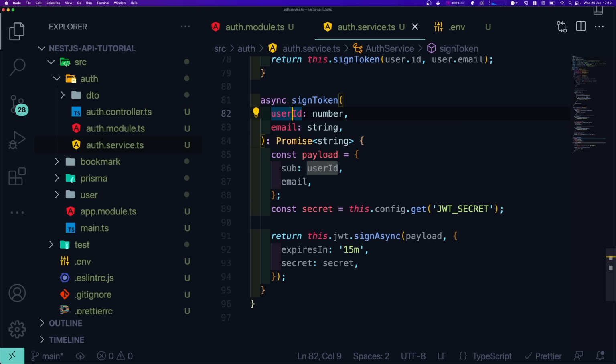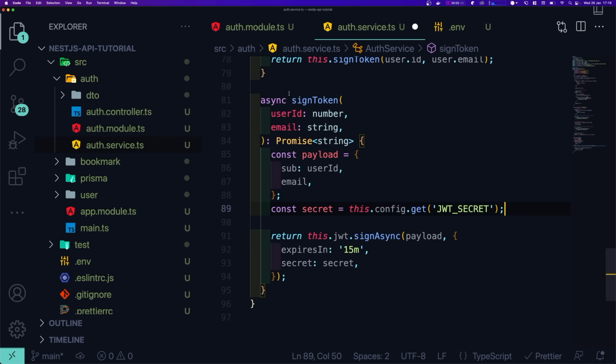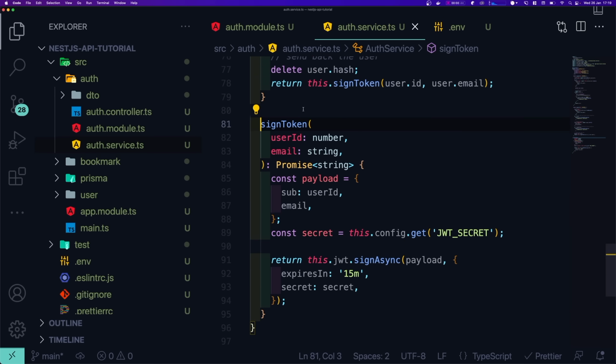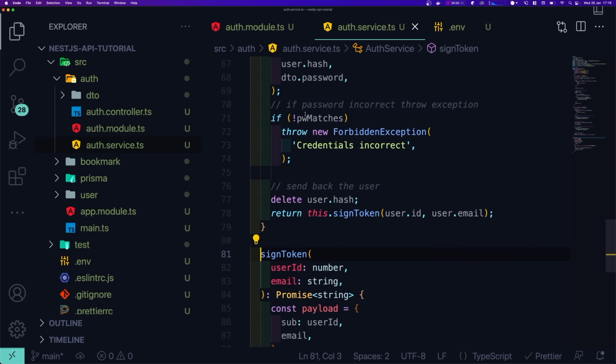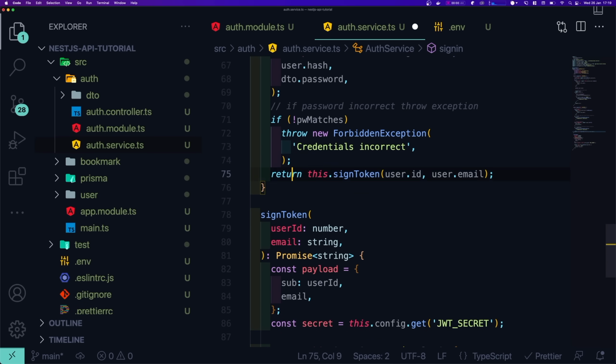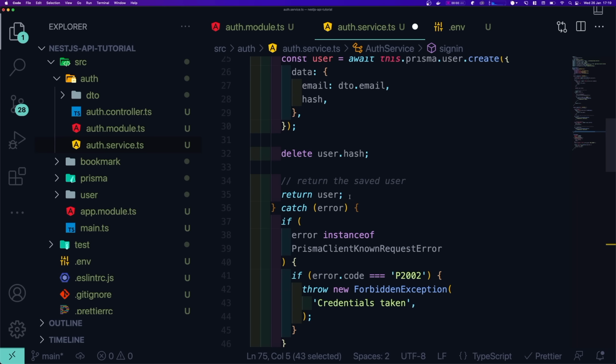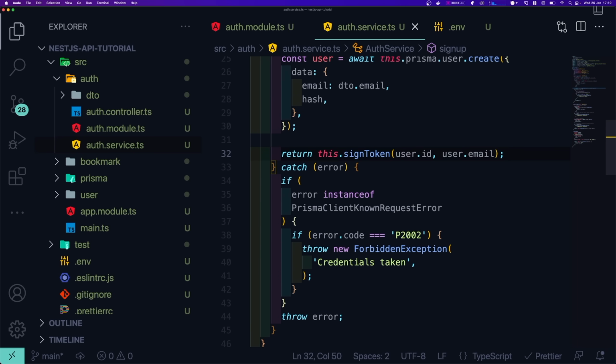Since we return an asynchronous function, we don't need to put async here. This is only useful if we do some asynchronous operations with await here. Since we're returning the promise, we don't need to put it here. The code will know that it's a promise, and same thing happens here. And we don't even need to delete the user here. We can clean that out. And let's also return the user here.